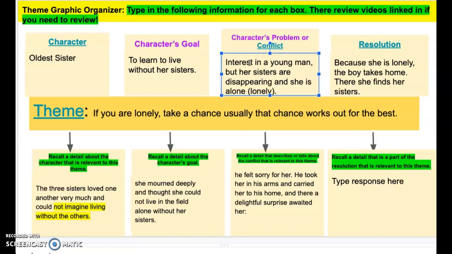All right, so for this place, I found a detail that describes or tells about the conflict. So the young man who she's interested in felt sorry for her, because she's paying close attention to him. And he took her into his arms. So there's the conflict here. Her sisters are disappearing. This young man takes her from her home, and she's alone.